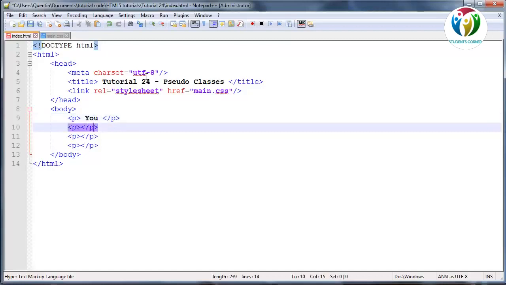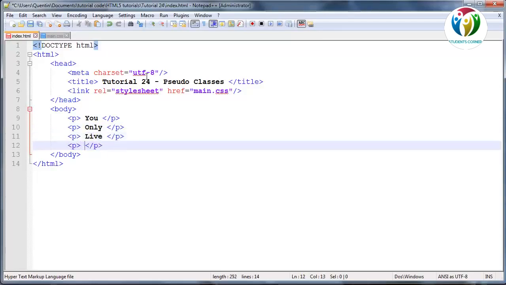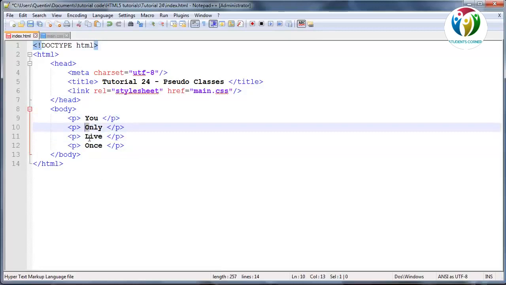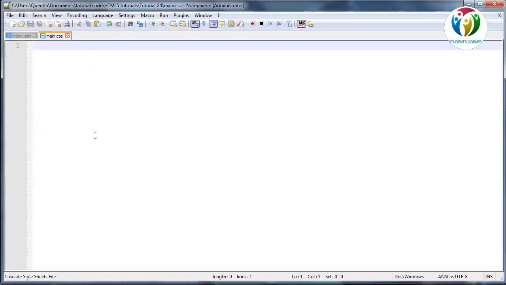So I'm gonna type the word you, and then only, and then I'm gonna get the next paragraph to say live, and the last paragraph is going to say once. So YOLO! And now we can style the first letter of every single one of these paragraphs using a pseudo class, and then we'll be able to make the actual word YOLO stand out. So let's go ahead and do that.